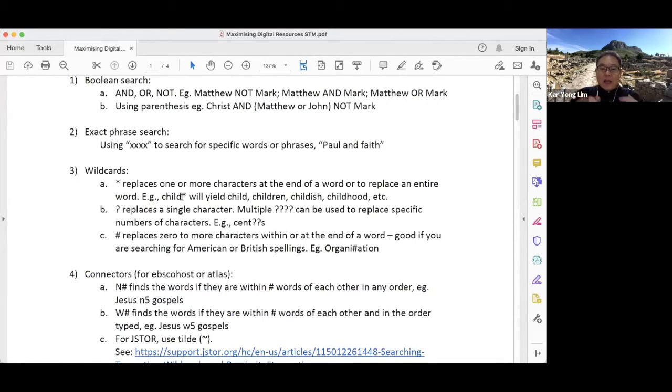Let's say you want to look for children or child, and you don't know which one will appear. Instead of searching it twice, once keying in child, another time keying in children, and another time childish, you can use the wildcard. You just put child with the asterisk, and you search for the words child, children, childish, and childhood.